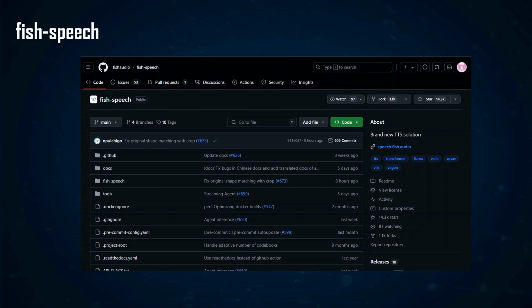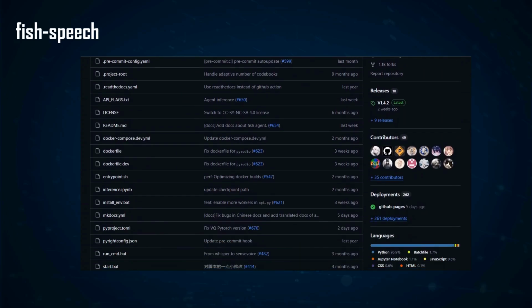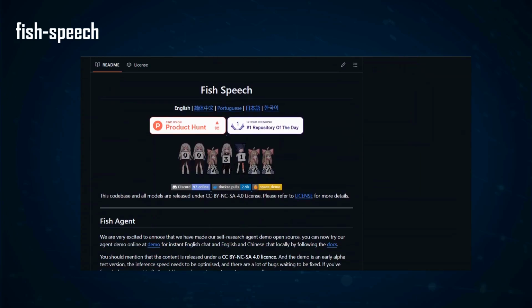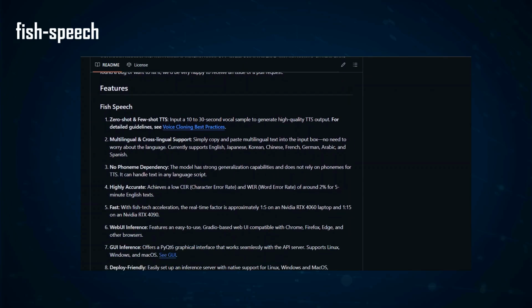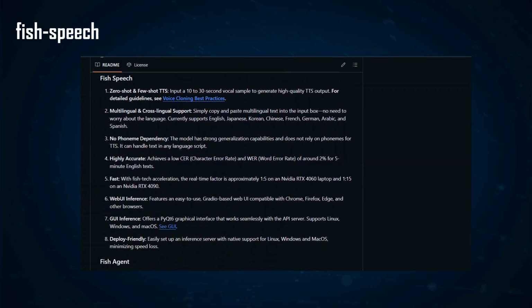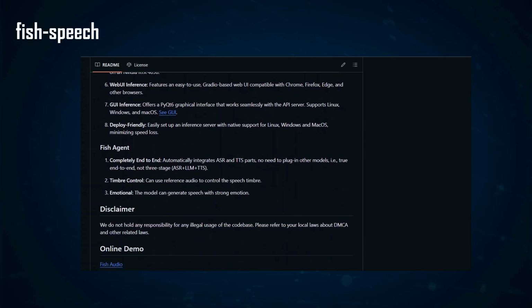And last but not least, Fish Speech, a popular text-to-speech program, is trending again on GitHub. Fish Speech offers zero-shot and few-shot text-to-speech (TTS) capabilities, allowing users to generate high-quality speech output from a 10 to 30-second vocal sample. It supports multilingual and cross-lingual text input without relying on phonemes and achieves a low error rate for English text. And it also features a user-friendly web UI, again written in Gradio.